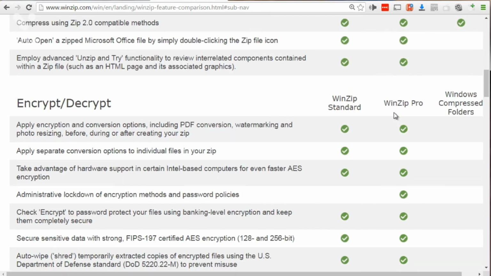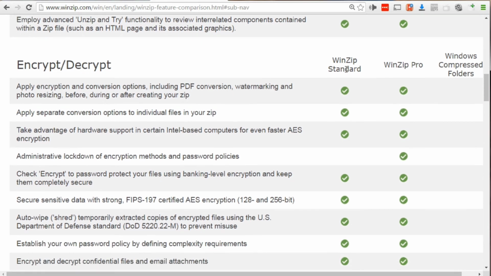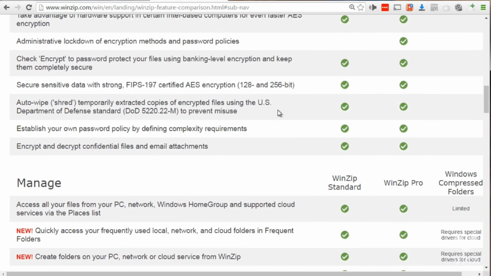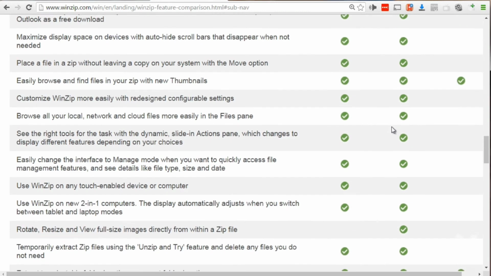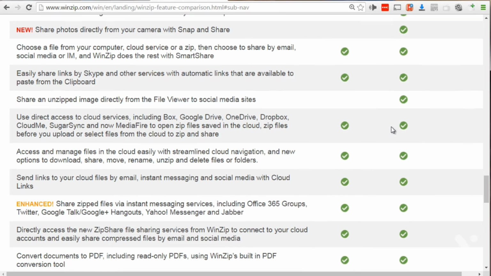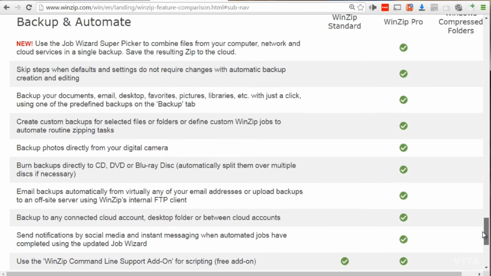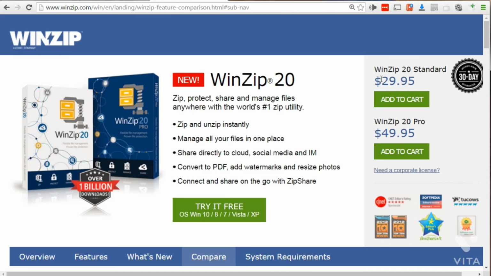Now, if you scroll down here, you'll notice that the WinZip standard version does allow you to convert PDF files and do all these things right here. And this is really what you want. So you really don't necessarily need to have the pro version, because what you really want to do is just the PDF conversion, right? So in this case, you would only dish out about 30 bucks. So $29.95, that's $30. You can get that. You don't really need the $50 version.